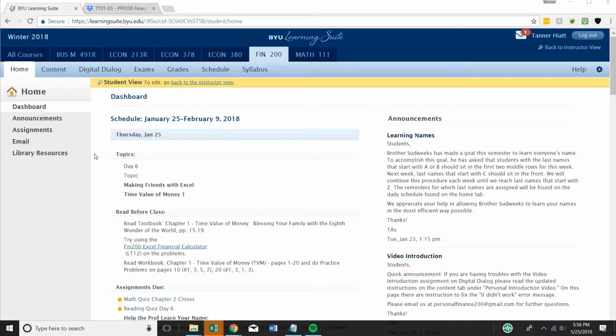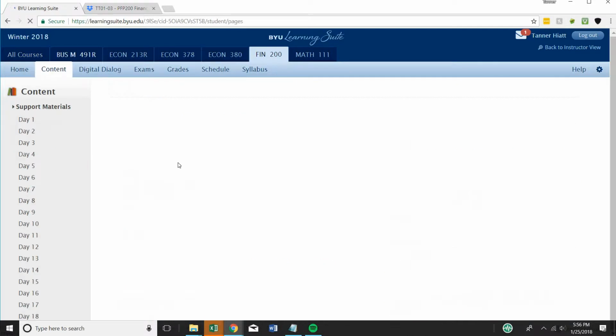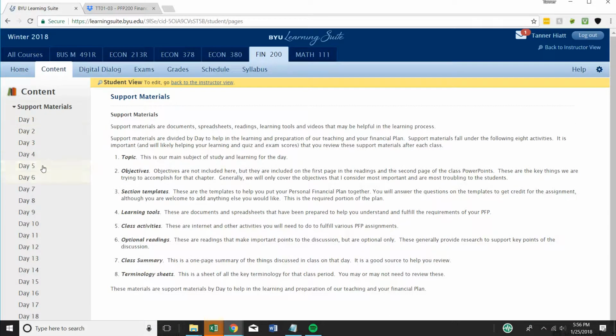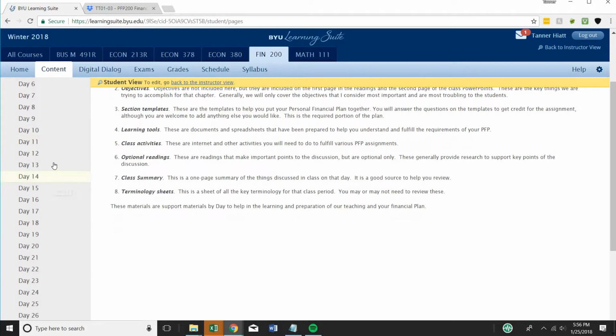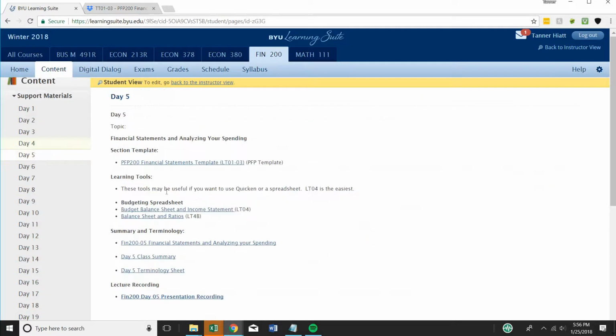Hey guys, so for today we're going to go over the financial statements. In particular, we're going to go over budgets. I believe it's Learning Tool 4. So go over here to day 5 under the Content tab and click on Budget, Balance Sheet, and Income Statement.